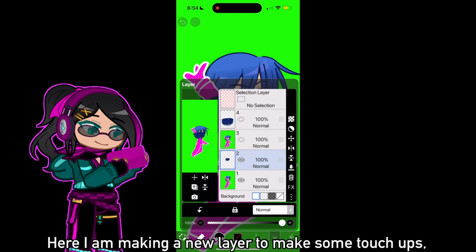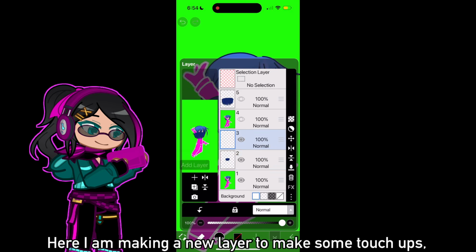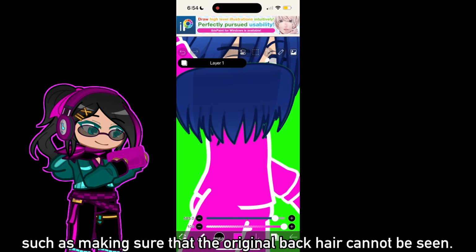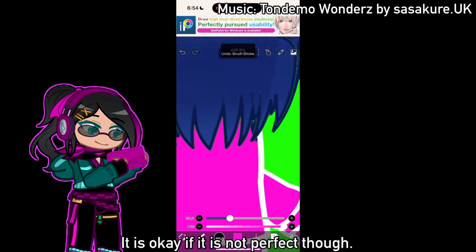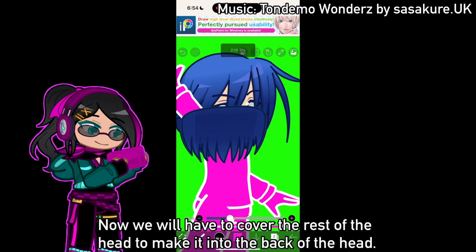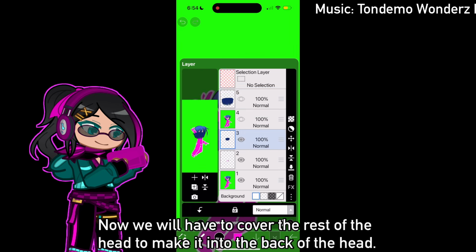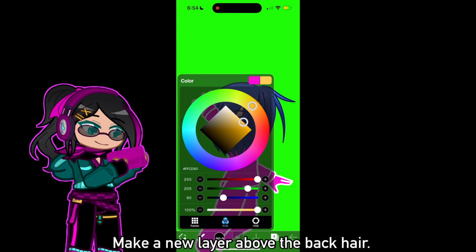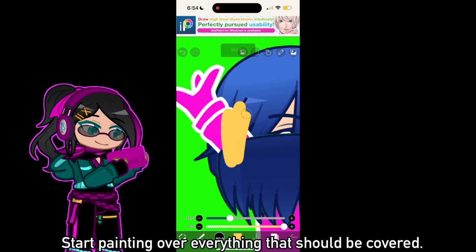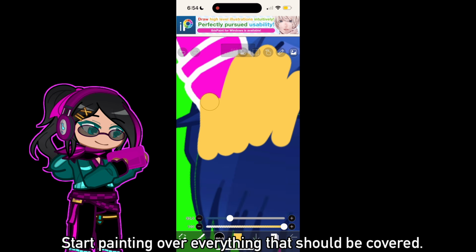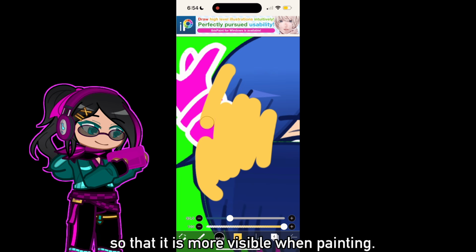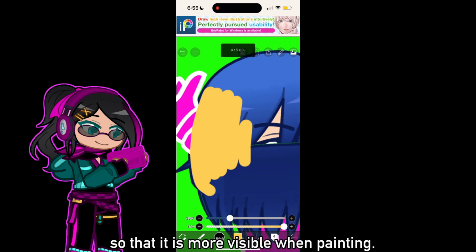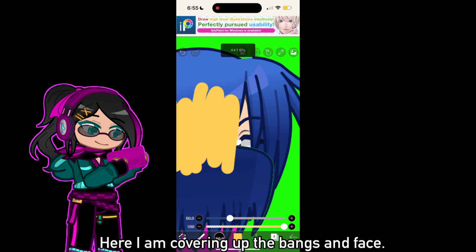Here I am making a new layer to make some touch-ups, such as making sure that the original back hair cannot be seen. It is okay if it is not perfect though. Now we will have to cover the rest of the head to make it into the back of the head. Make a new layer above the back hair. Start painting over everything that should be covered. I like using a very different color. Here I am using yellow, so that it is more visible when painting. Here I am covering up the bangs and face.